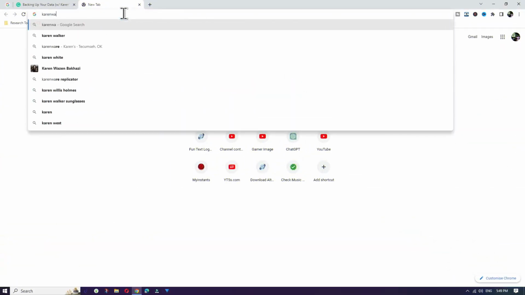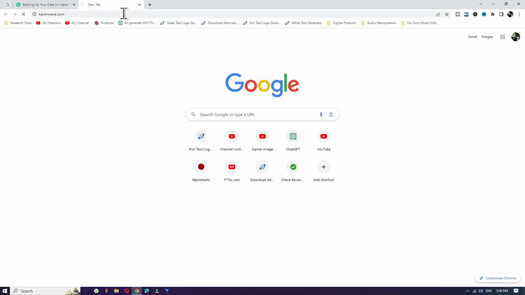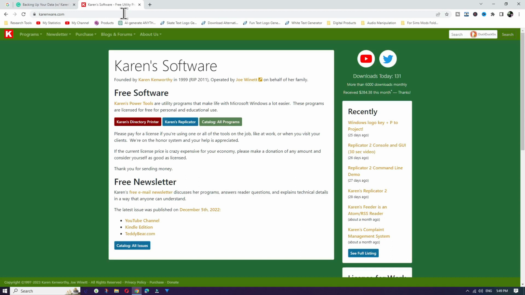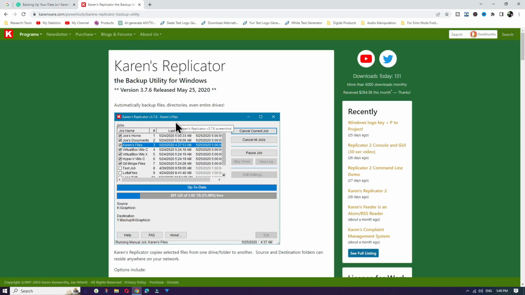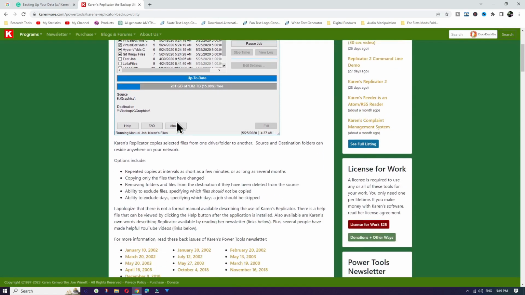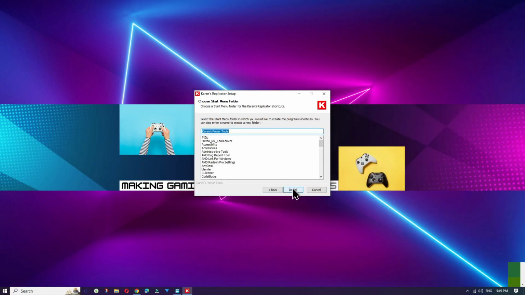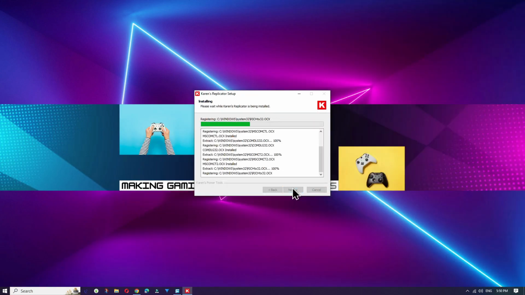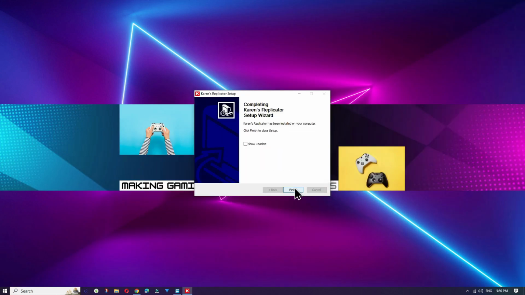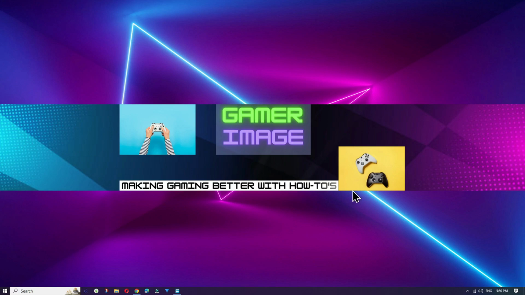Take it away, Alex. First things first, open a browser and then head to Karenware.com. Once you're there, find the download section and grab the latest version of Karen's Replicator for your operating system, Windows in our case. Click the blue button saying Karen's Replicator. Next, click the link that says Karen's Replicator version 3.7.6 setup.exe. After the download is complete, simply run the installer and follow the on-screen instructions. It's a straightforward process, so don't worry.